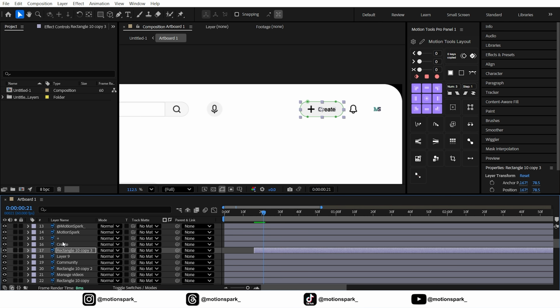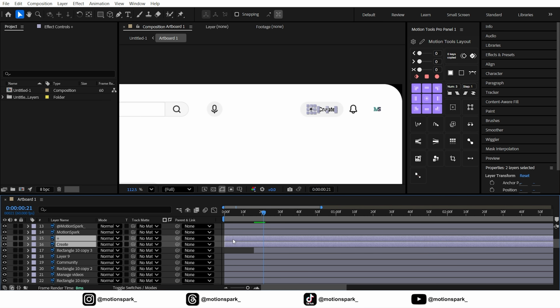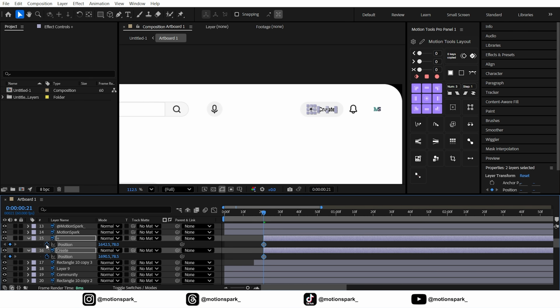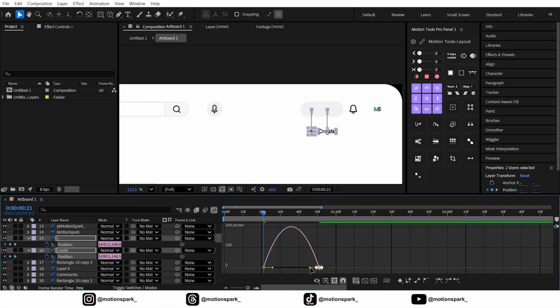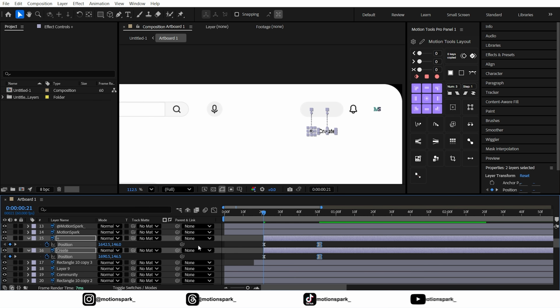Now, select the Create and Plus text layers inside the circle and open the Position property. Create a keyframe here. Then, move forward by 30 frames and create another keyframe. Now, go back to the first keyframe and move the texts downward. After that, select all the keyframes and press F9 on the keyboard to apply Easy Ease. Next, open the graph editor and adjust the speed of the motion to make it smoother.